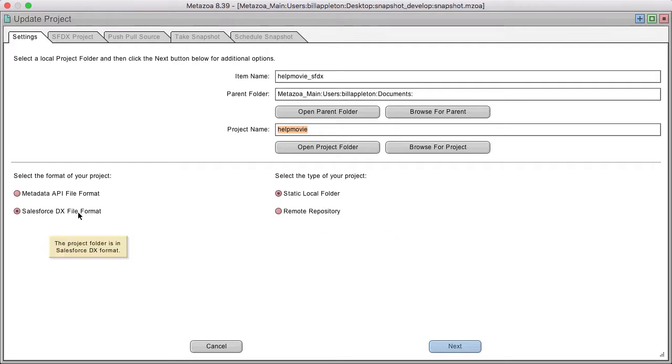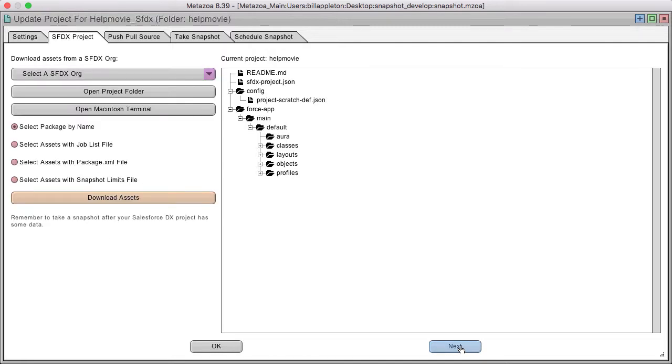So when you choose Salesforce DX file format, you get some interesting additional options. Let's look at those. So first of all, as you can see, my project is in DX format. I've got all of the extra detail here for objects and some of the other assets. And I can also populate the project right here, just the way I did with a local project by downloading other things, but I can also work with the project using Salesforce DX.